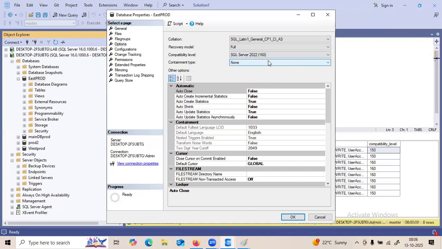Okay, this is a very key topic, a key area. We need to check and we need to change it. So the compatibility level we need to change.